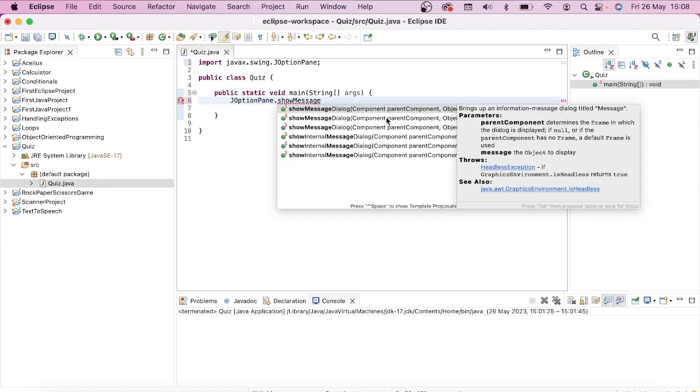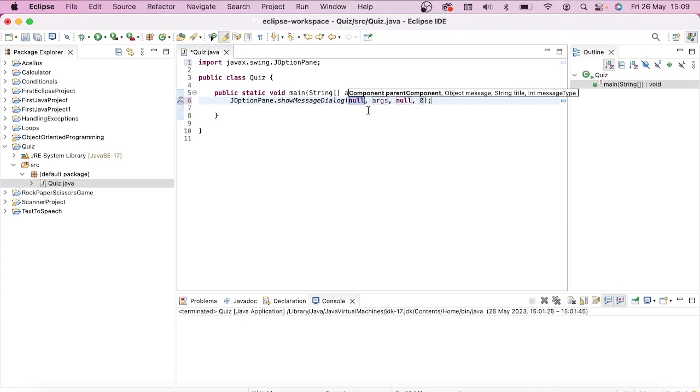As you can see, there are several different versions of this method, which require different parameters. We'll be using this one, which has 4 parameters. The first parameter is the parent component. Since the dialog box will be the only thing displaying in the application, we do not need a parent component, so this can remain as null. The second parameter will be the message to be shown. Let's write, let's play a quiz game.